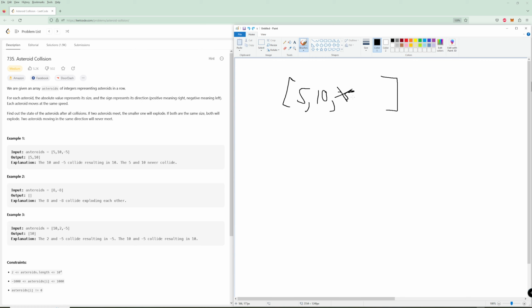But let's say we have some more elements. Let's say we add something like a -15. We do the same thing, where we're going to check these two elements. They are moving in different directions. So now we are going to keep the -15 because the 10 is smaller.